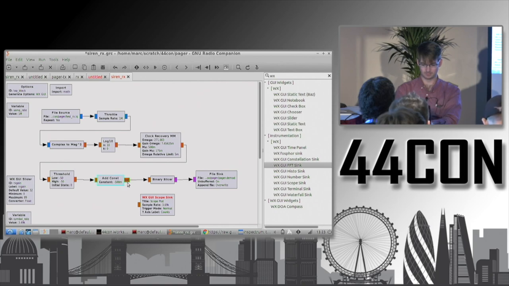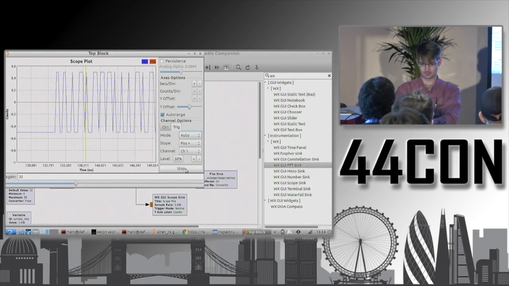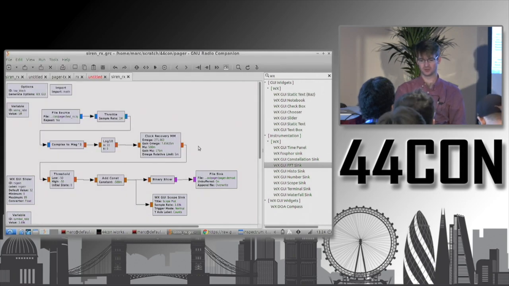Now I'm going to put our scope plot down below so we can validate. Run this again. And this is looking good. So basically what we expect now is this flow graph is going to produce a stream of binary valued zeros and ones that'll go out to this file sink here. And then that's going to get written out to disk.